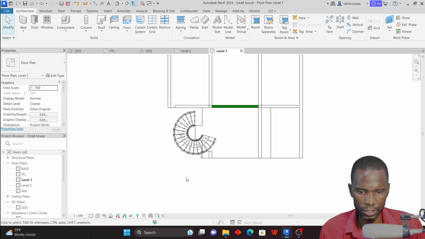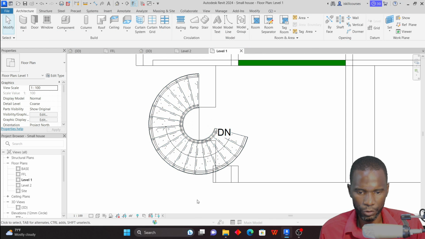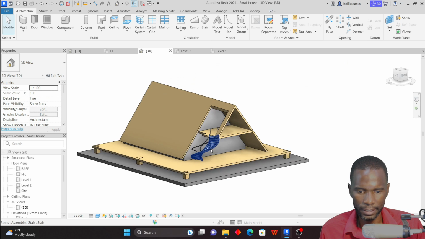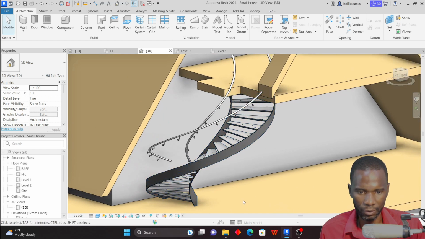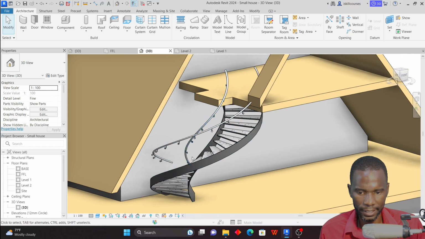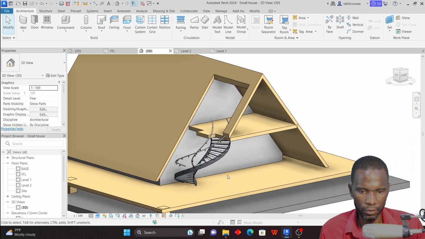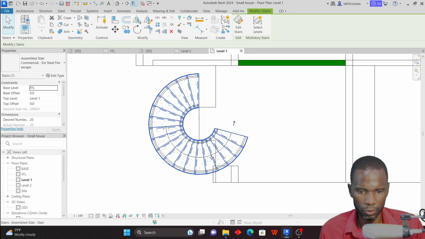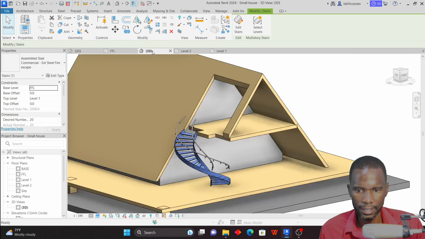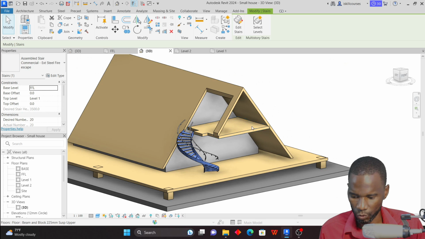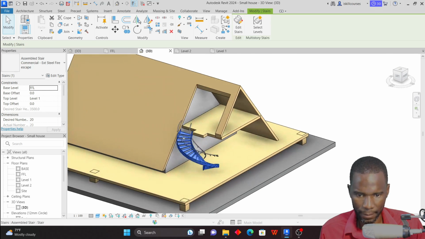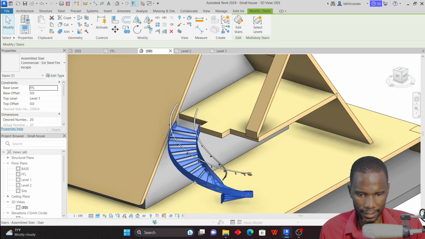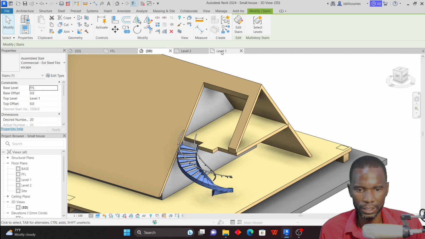Click on finish. Now you will notice that if I go to my 3D view, all right, it's in the wrong direction, and this is not the railing that I want to use. I'll change it later on. So I can select on it, go to that level and just flip the direction like that. Then go to 3D view. You can see that we have it there, but it's not hitting the target there.